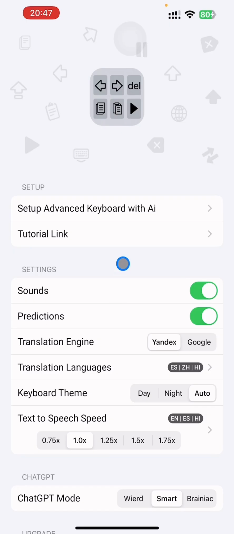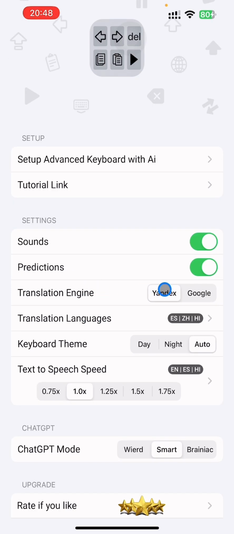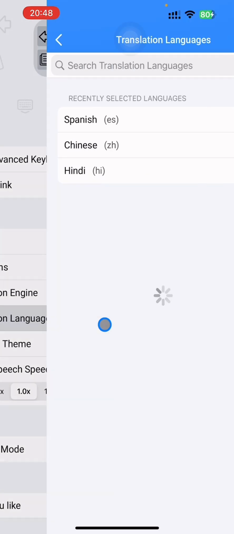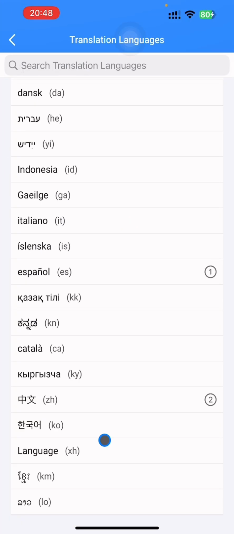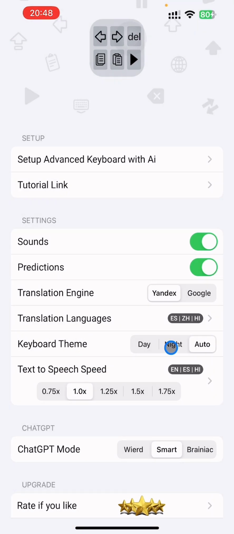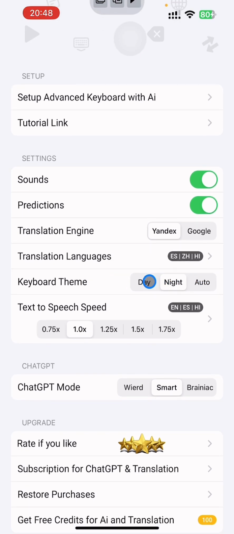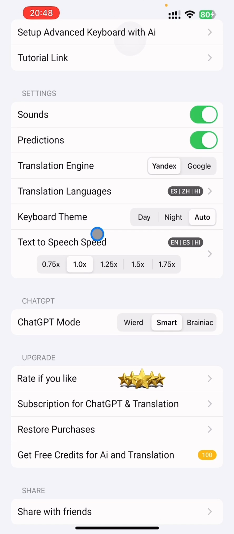Okay, I allow. The sounds are turned on, predictions turned on. Translation engine, you have Yandex or Google. Translation languages, you can set up any language that you like. Here keyboard theme: auto, day and night. It will be auto by default. The text to speech speed, you can set up 1 to 5.